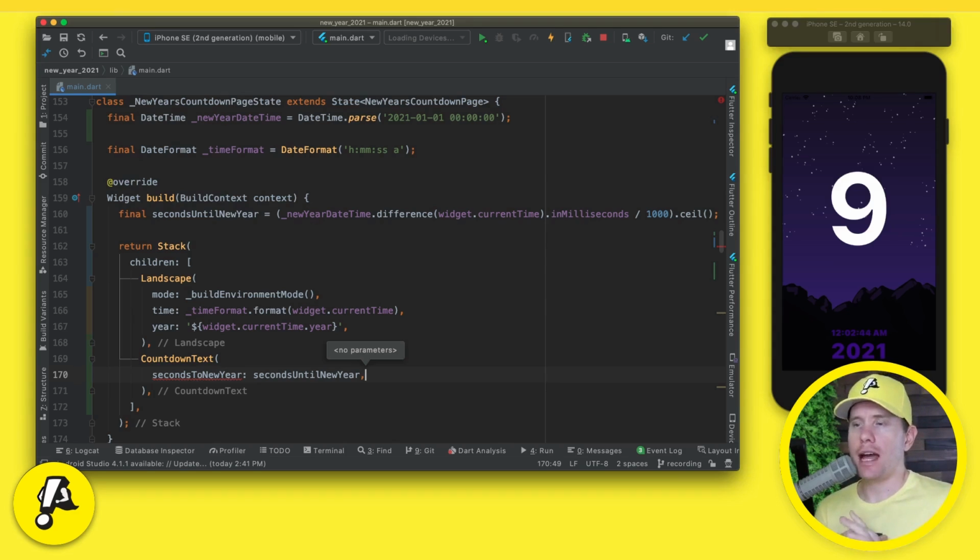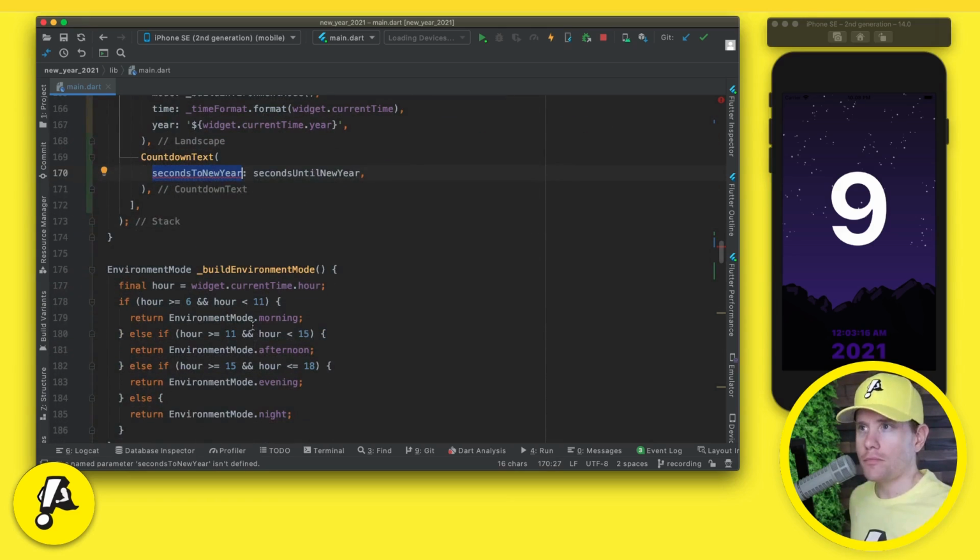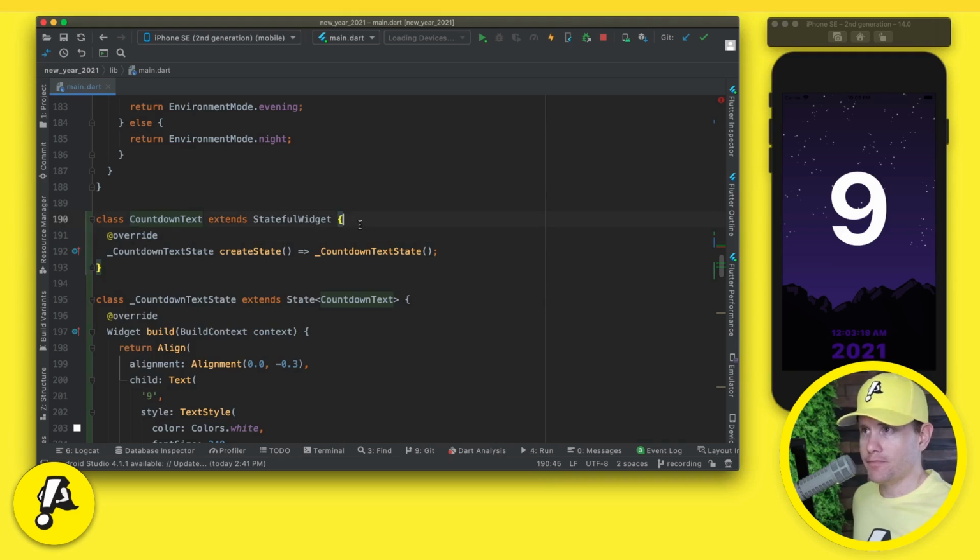And then within countdown text, there are a number of ways we could do this. We could do an if statement here and only render this widget if we're between 1 and 9 seconds. Right here, we could pass in null for the number if it's not between 1 and 9, or we can just let countdown text make the decision on our behalf. I think we're okay with letting countdown text make the decision. We'll see how it turns out. So countdown text, it needs to take seconds to new year. So let's jump down there.